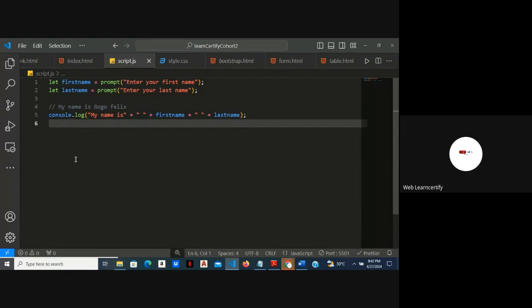But for your applications, most times you might not use console.log. Console.log is most times used for debugging. You might be facing a problem somewhere in your code, so you use console.log to actually see where those errors are coming from.